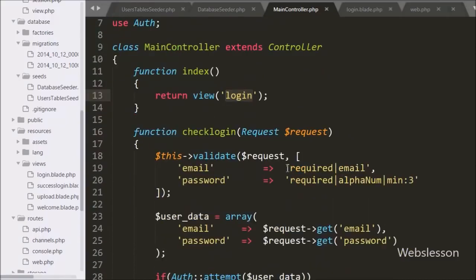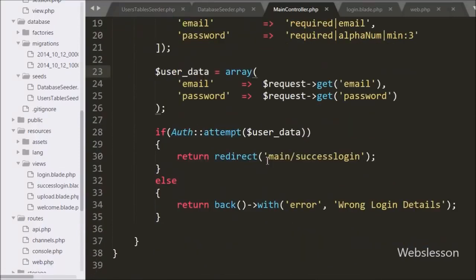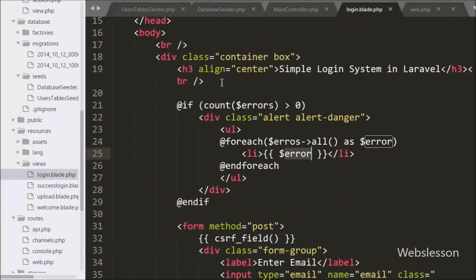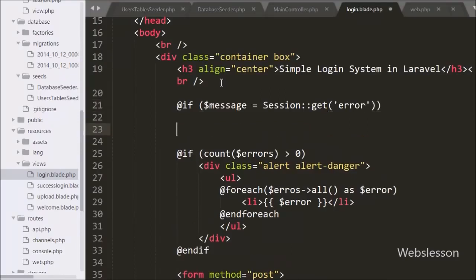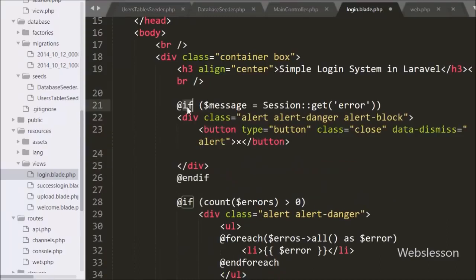So to display this error message we go to the login.blade.php page, and here we write an @if statement. Under the condition we write the $message variable equal to the Session class with the get method, and under this we write error. If this condition is true, then it will execute the if block, and under this we write the $message variable. This way we can display the wrong login details error message on the web page.